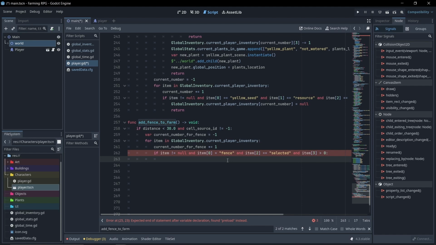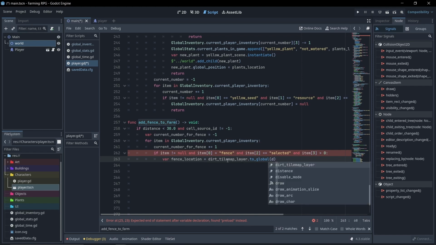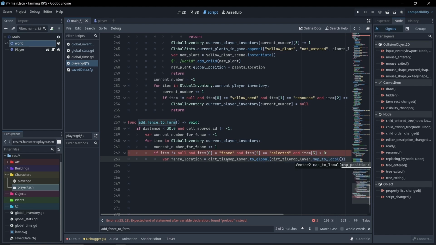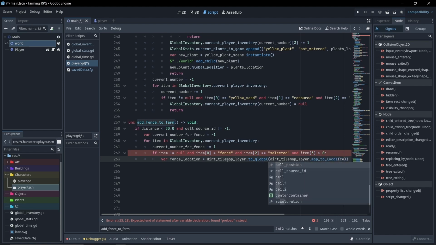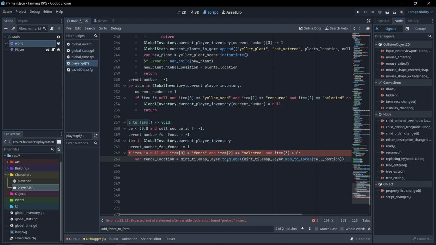Next thing we're going to do, we're going to create a new variable, and let's call it fence underscore location. Let's equal that to dirt layer, dirt tilemap layer, dot to global, and we're going to do dirt tilemap layer again, dot map to local, and then within it we are going to do cell position, which we calculated before.